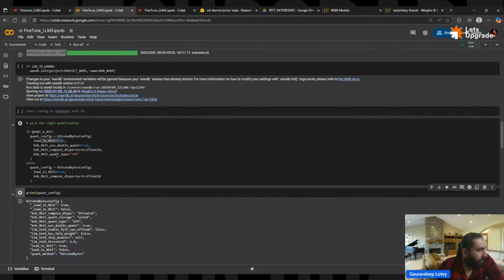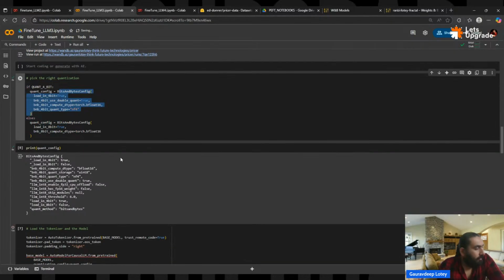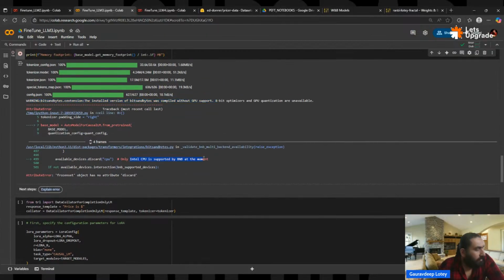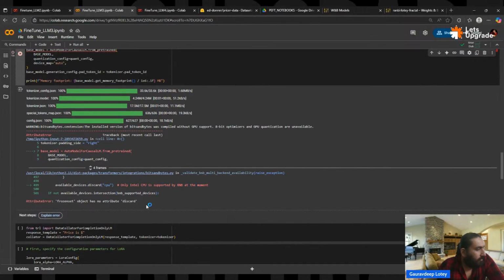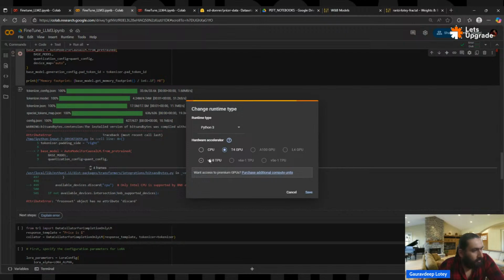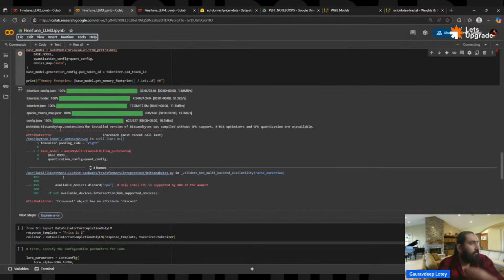Quantization method is bits and bytes. Okay, well, this is a very strange error, which should not be happening because, okay, this is a warning. Only Intel CPU supported for bits and bytes at the moment. Maybe this is something to do with the disk. Okay, I'll just change the run type to, once again, let me try and save it to this.